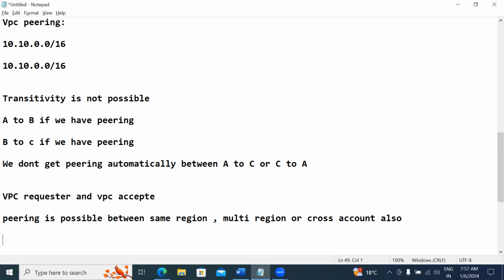Regarding pricing, for the peering connection establishment they don't charge money. What they will charge for is how much data we transferred. How much data we transferred within the region, the price may be different, and for multi-region the price may be different. Accordingly, we are going to plan our VPC peering.